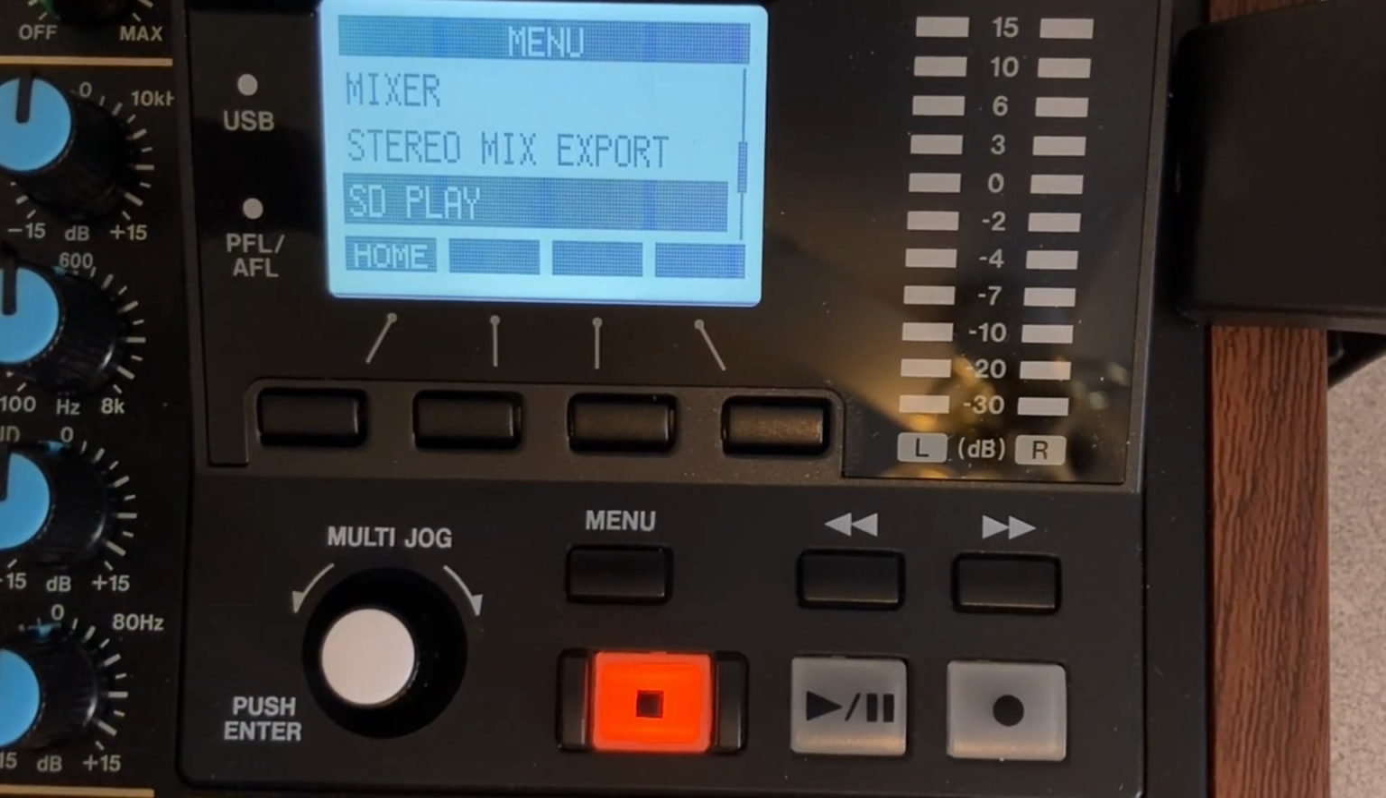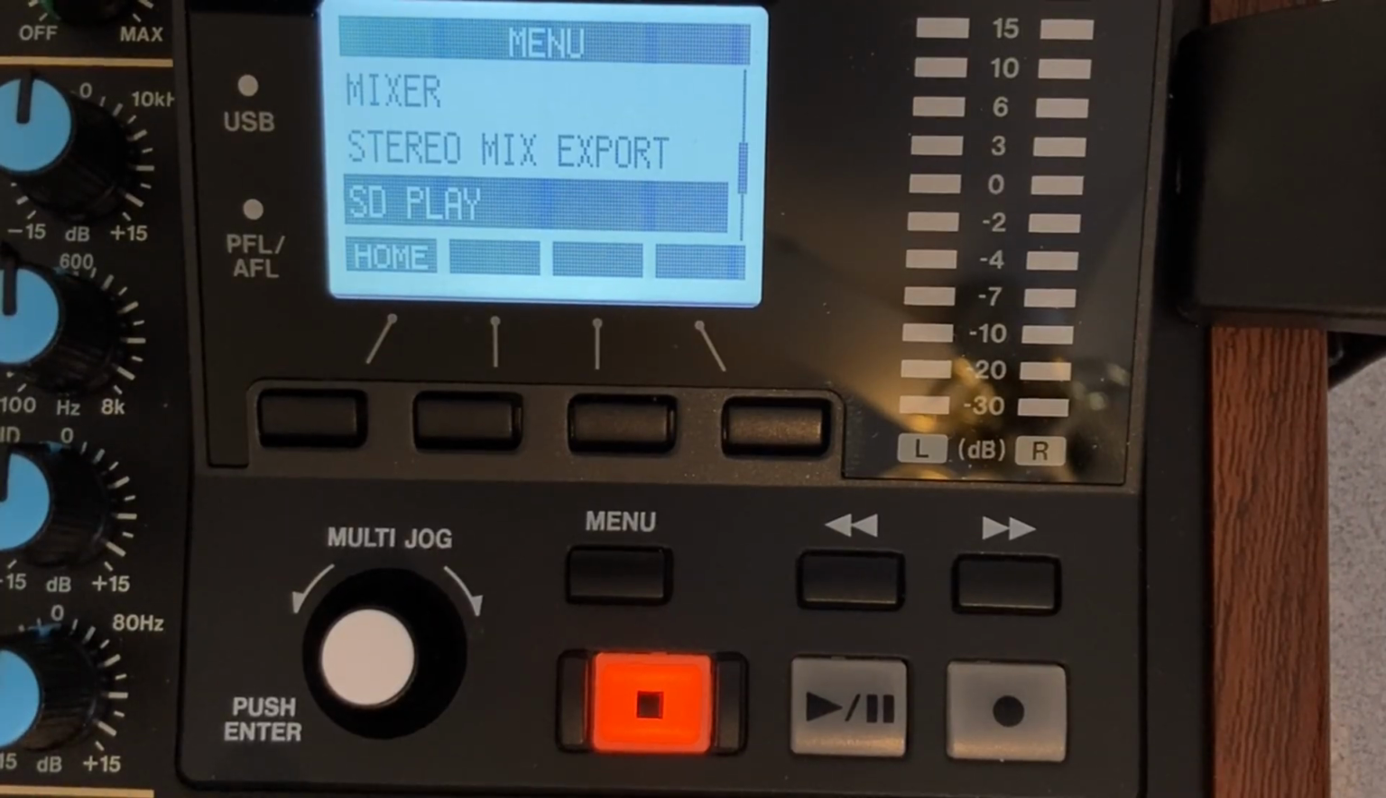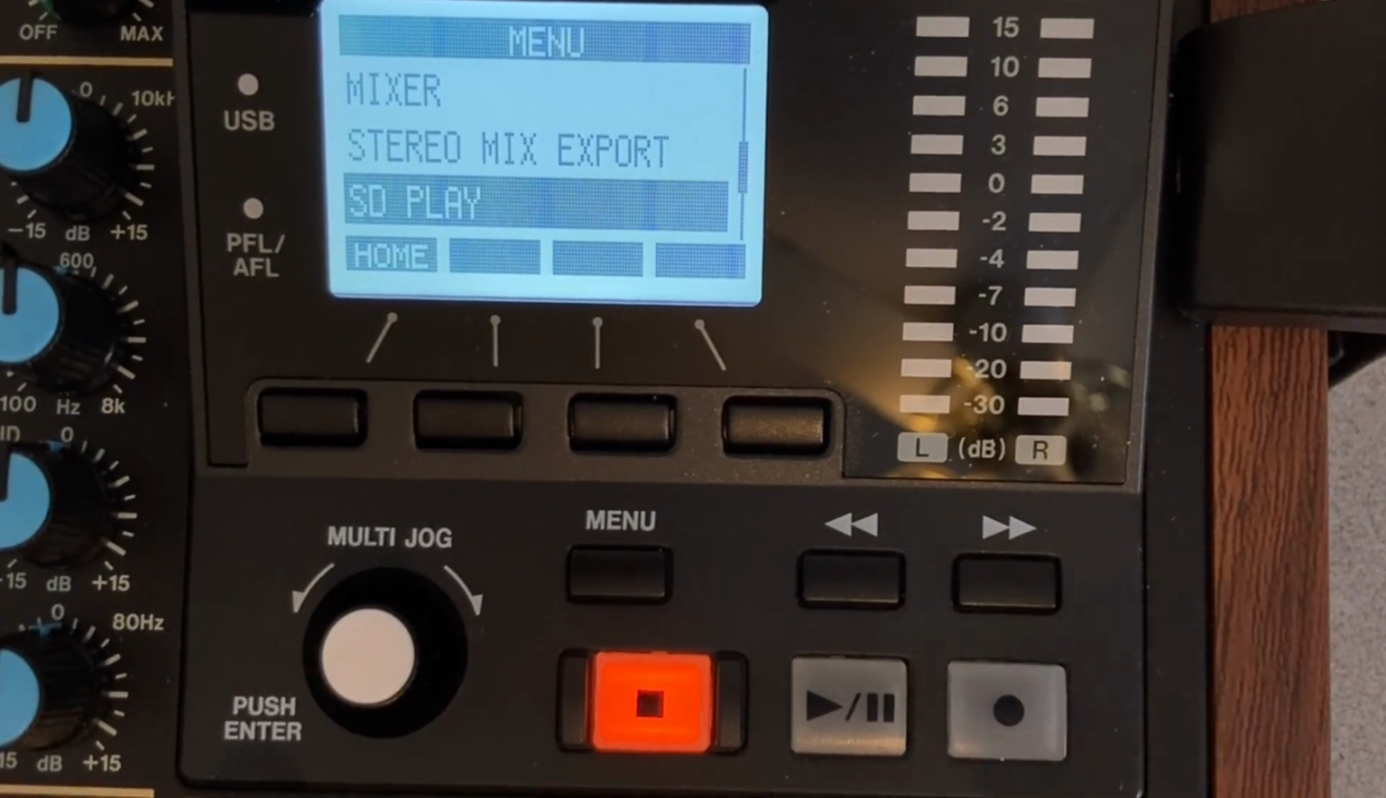Hang on, I'm going to pause again because I want to see just what formats are supported. Okay, it's a good thing that I checked this out because it's a little bit of a limit here on what it will play in SD play. So it'll play 2-channel WAV files that are in 44.1 or 48 kilohertz, 16 or 24-bit format, or broadcast wave, BWF files, broadcast wave format files, 44.1 or 48 kilohertz, 16 or 24-bit. Okay, and that's all it's going to support with that function.